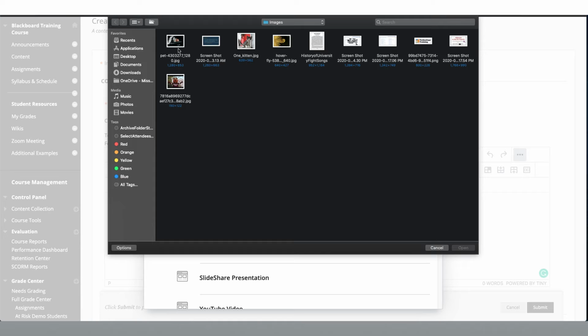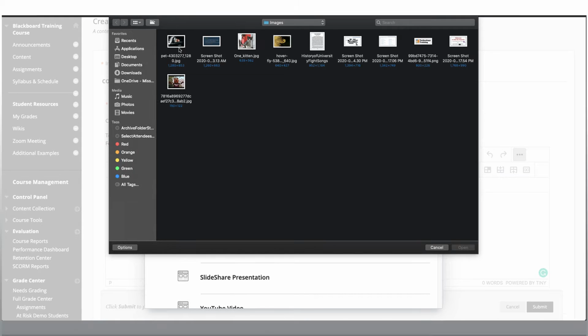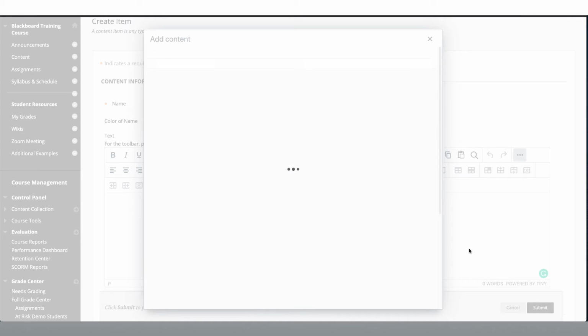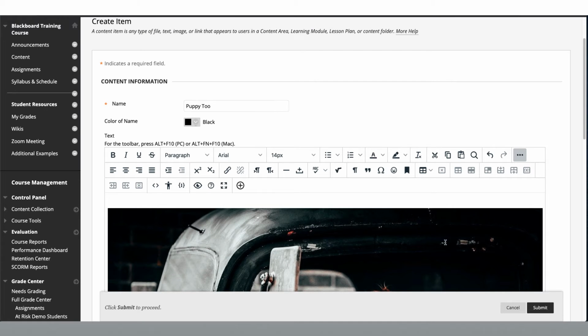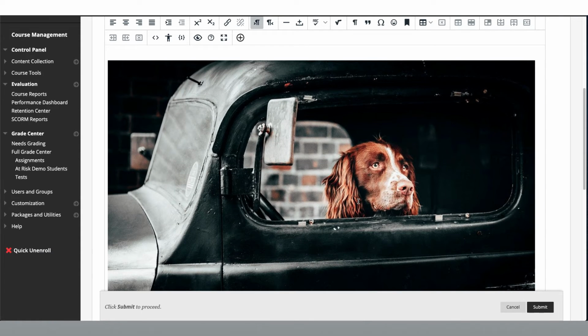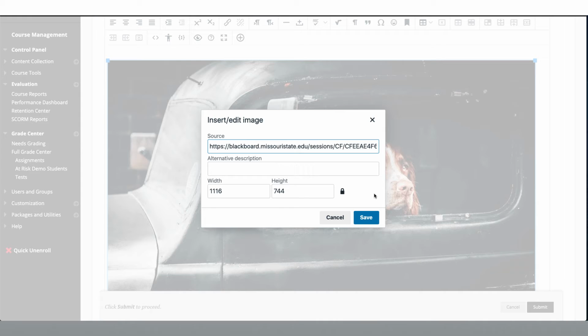Navigate to where your file is stored. You can select as many files to insert as you'd like, but for this demonstration, I'm just going to choose one image. Now the image is loaded into my content editor. As you can see, my image is quite large, so in order to adjust the size of my image, I'm going to right-click on the image to access the image options.